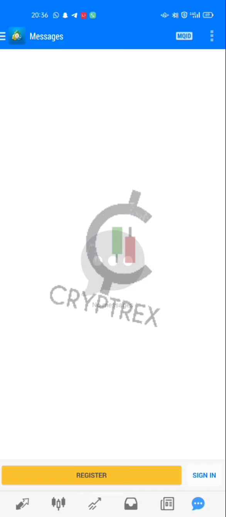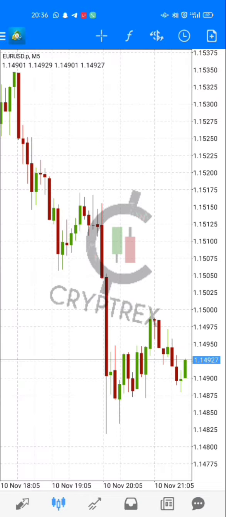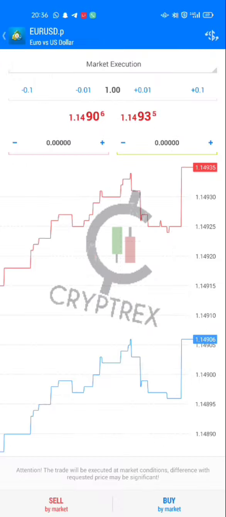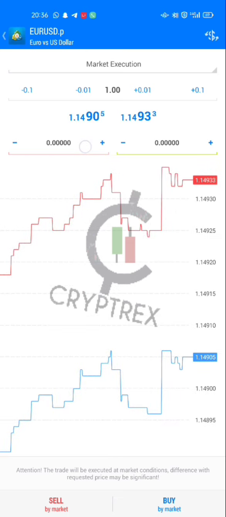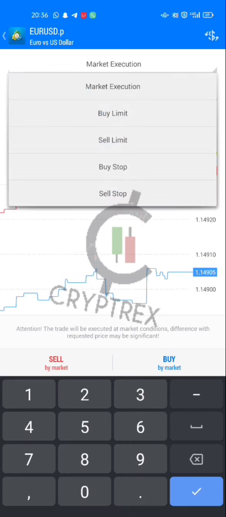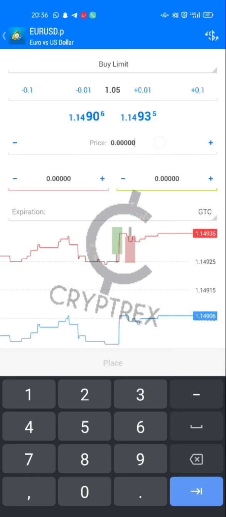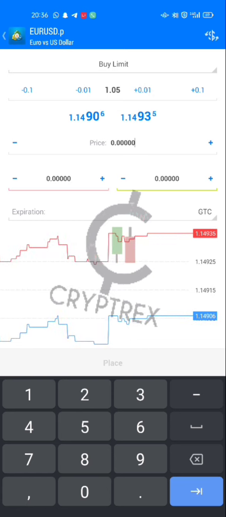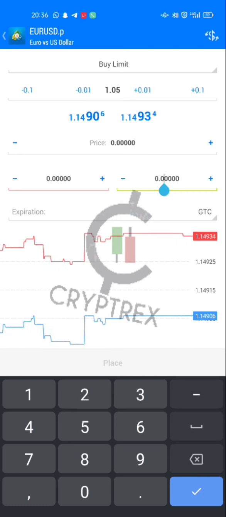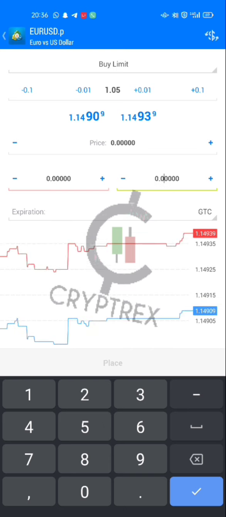But the importance of this particular video is to show you how to take a trade, which I hope you've understood from here. You understand? Setting your lot size, pick buy limit, sell limit, whatever it is. Set up your lot size, put in your price here, put in your stop loss here, and then put in your take profit here, and you place your order and wait for money to be made.